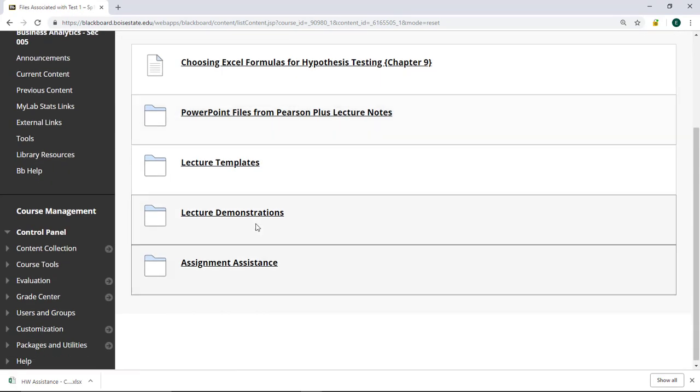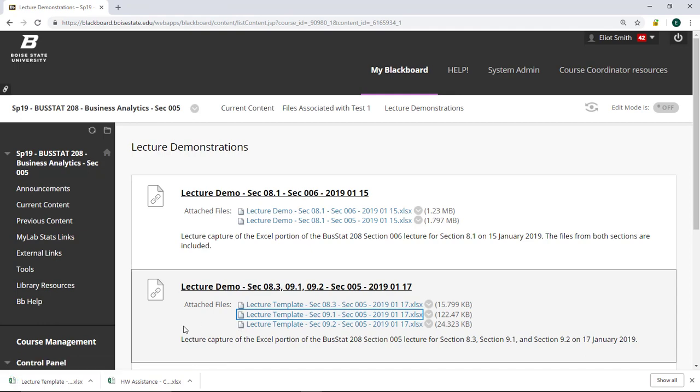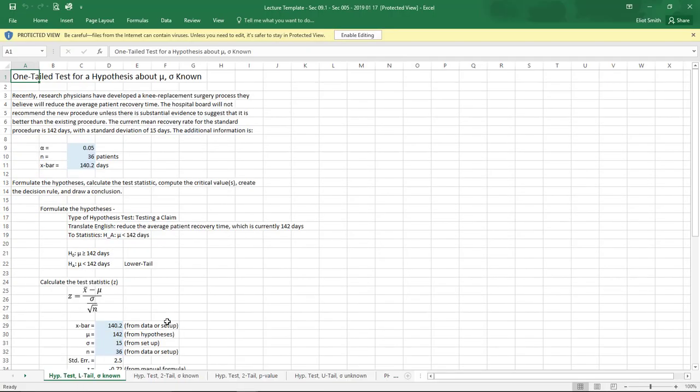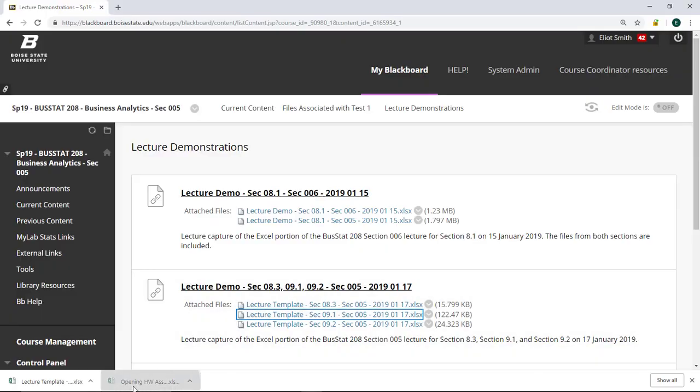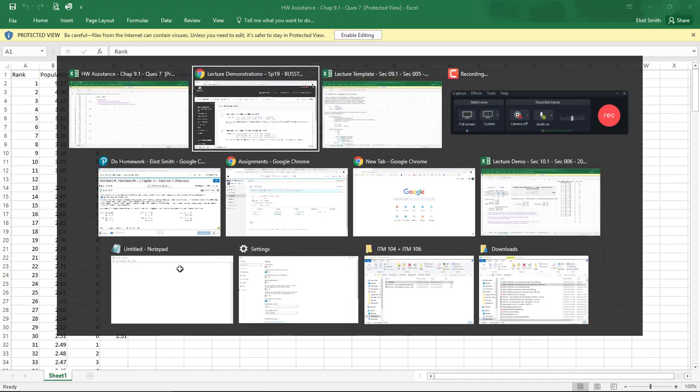is go get the lecture demonstration, if you don't have it already, for 9.1, which is this middle file here. Alright, so we're going to open that one, and that one, and take a look at the problem now.